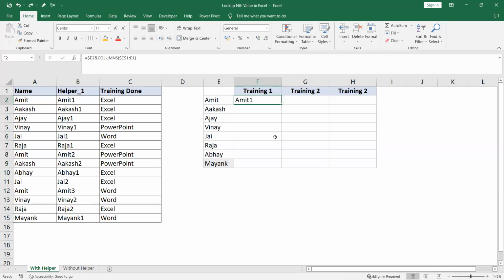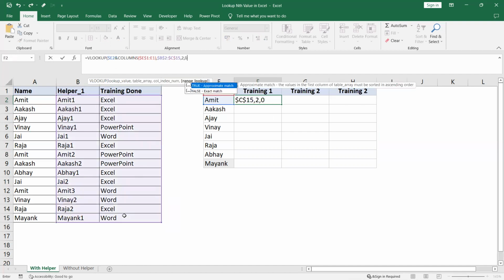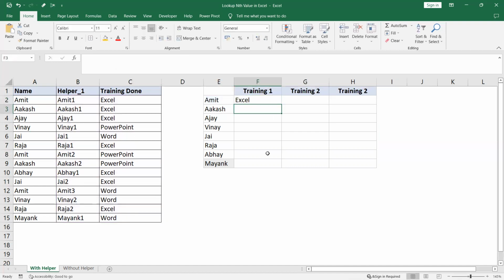Now I don't need that. I need only one value, which will be called my lookup value. So I can use my VLOOKUP function. This is my lookup value, and that I'm searching over there. You can press F4 and comma 2 comma 0. So this way you can create your table in a horizontal manner.